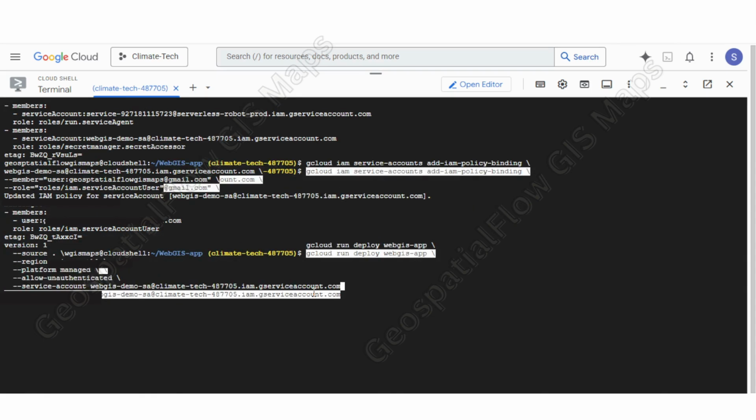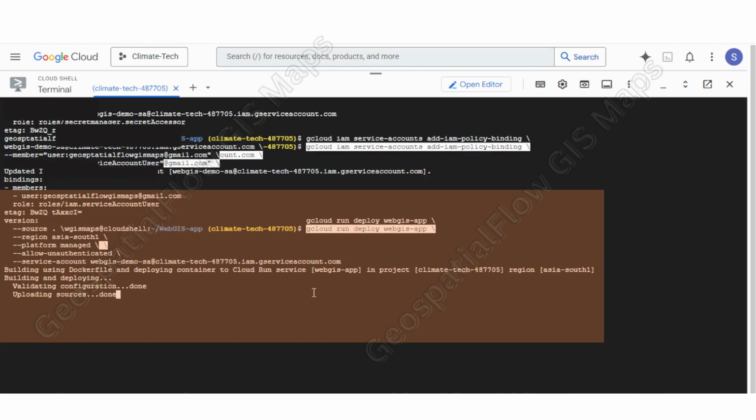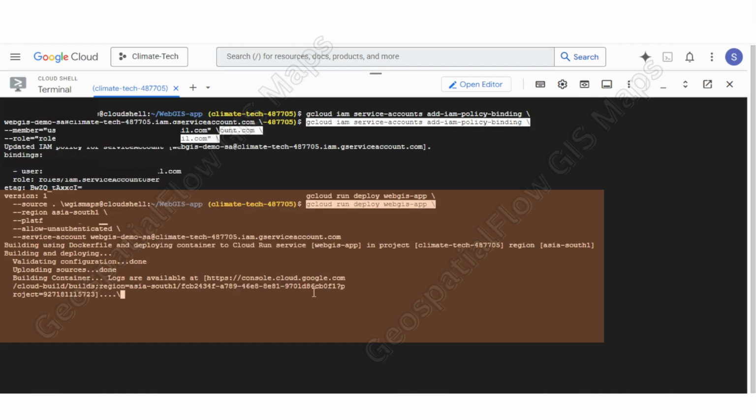Finally, we are ready to deploy the application to Cloud Run. This command builds the application directly from the current project folder, deploys it to the Asia South region, and runs it on Google Cloud's platform. By enabling unauthenticated access, anyone with the application URL can use it without signing in. During deployment, Google Cloud automatically builds the container image, uploads it to the Artifact Registry, deploys it to Cloud Run, and generates a secure HTTPS URL.